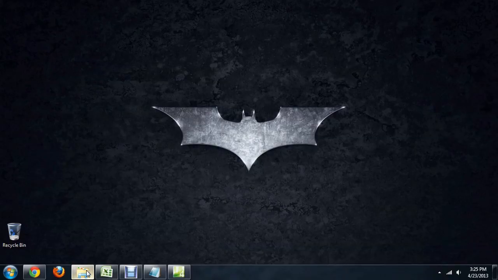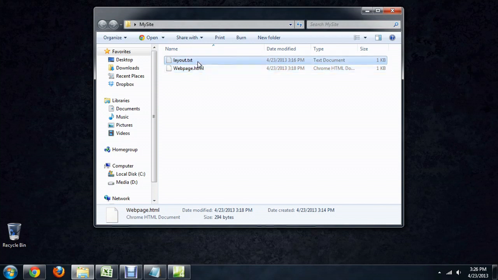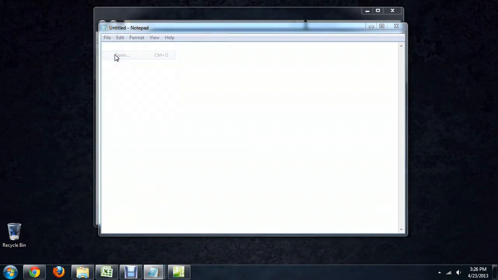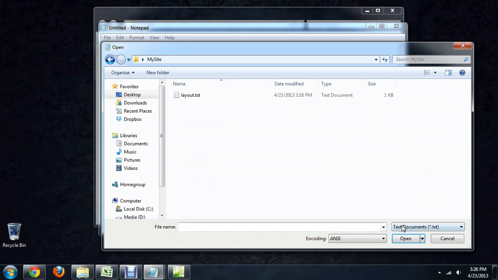I'm going to open up this folder here, and you can see I've got a start going with these couple of files. The important one here is the webpage.html. I'm going to come up here into Notepad, go to File, Open, go to my desktop, and open up my site. Down here, it's just selecting the text files. We want to select all files, and our web page shows up. So we're going to open that up.